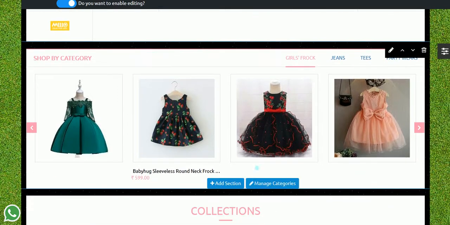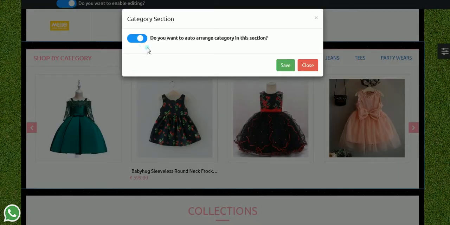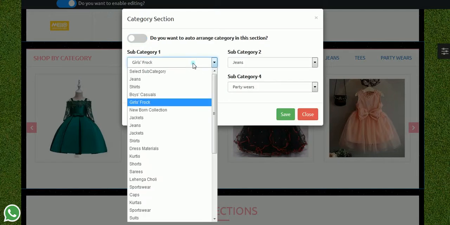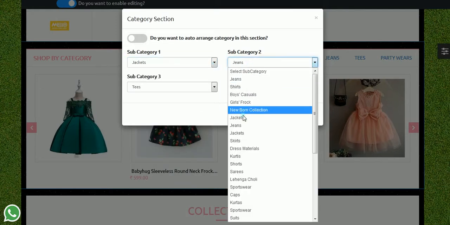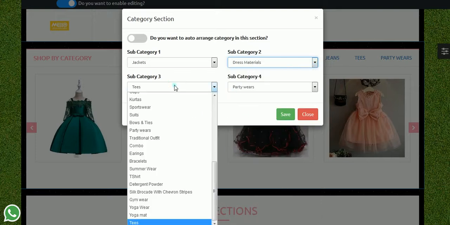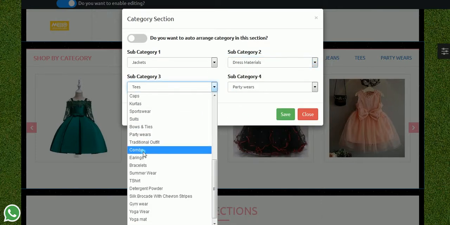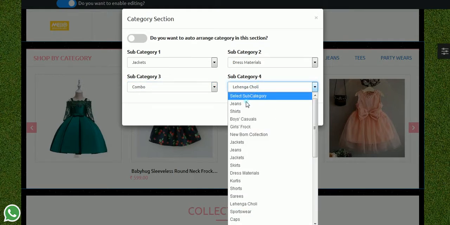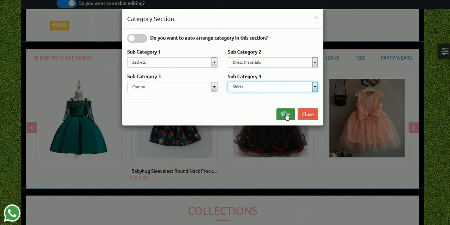Now in case if I want to manage those categories, so those categories can also be managed. Right now it is by default auto arrange category in this section. Okay, auto arrangement is done in this section, but in case if I want to manage according to myself, so from here also I can do the management, like which subcategories I want to select, that I can select from here. Let's say I am selecting these subcategories. Okay, and I will just save it.